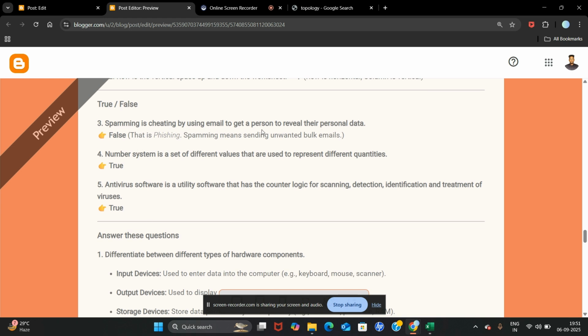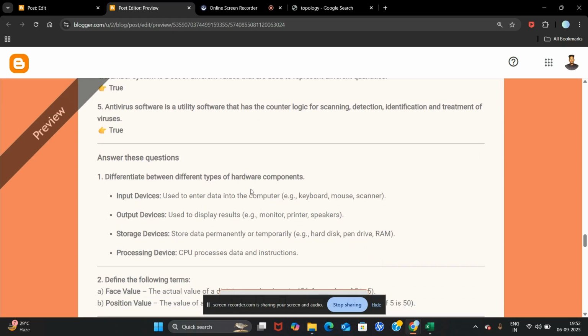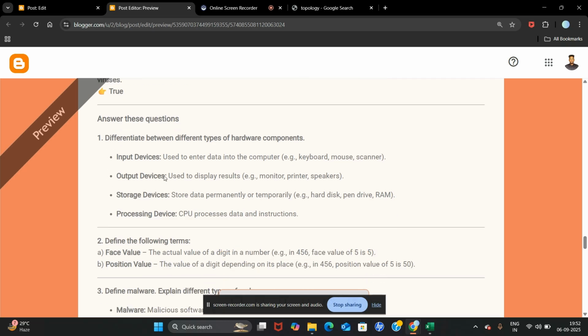Spamming is cheating by using email, I already told you. Next, antivirus software, utility software, that is a counter logic of scanning detection. Yes, true. Difference between different types of hardware components. Input device, output device. Input devices are used to enter data in the computer: keyboard, mouse, scanner. Output devices are used to display results: monitor, printer, speaker. Your headphone is also an output device. Your monitor is also an output device, my dear. A touch screen monitor works like an input device and an output device.